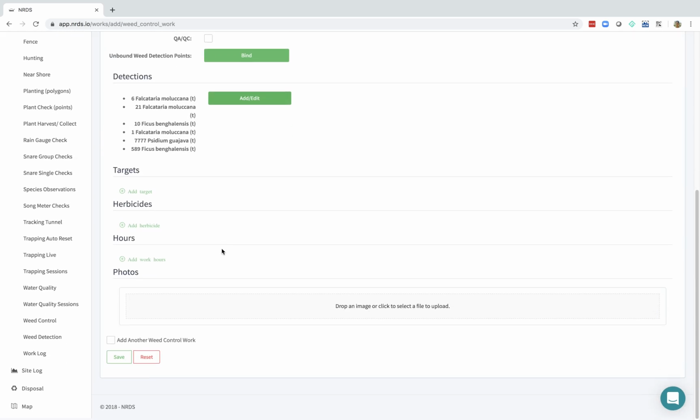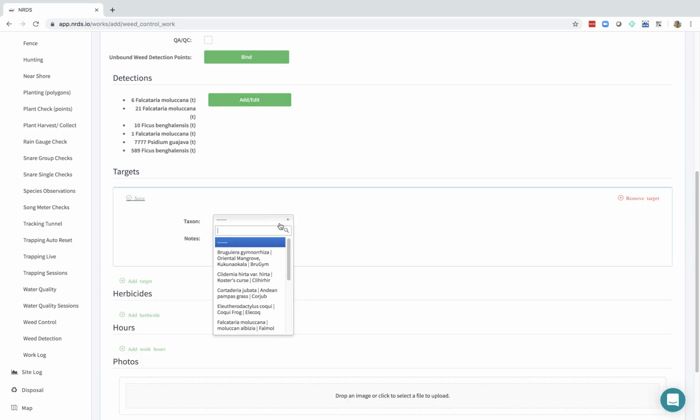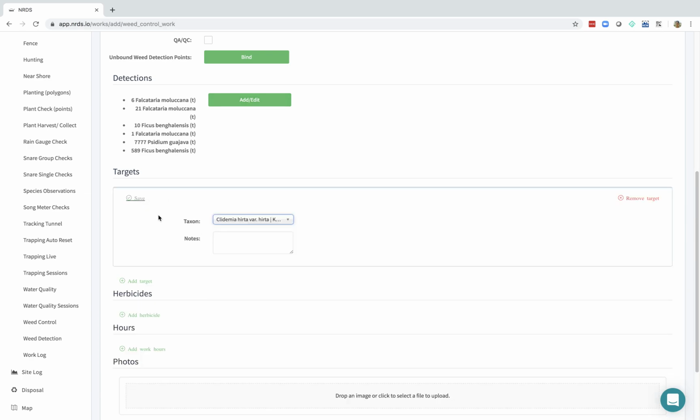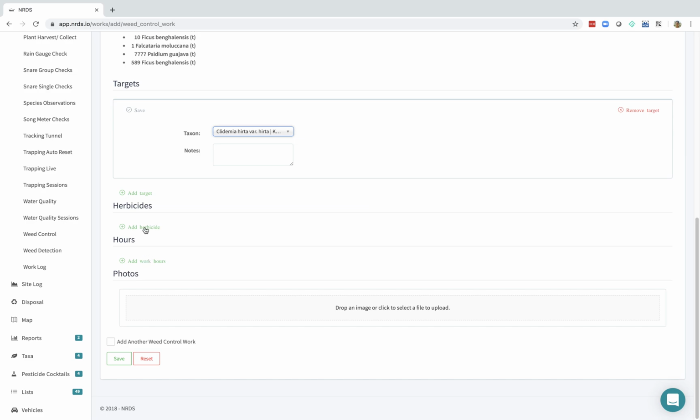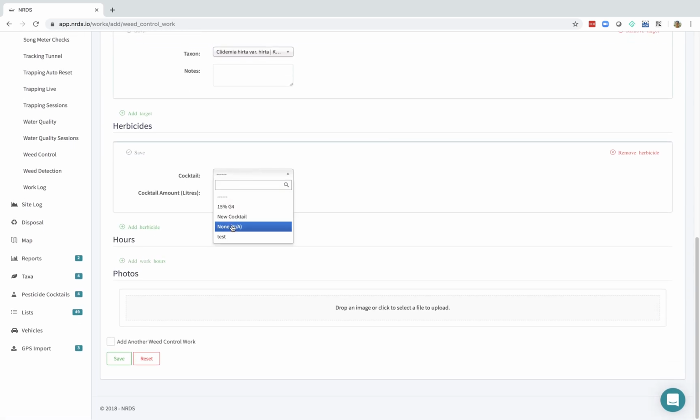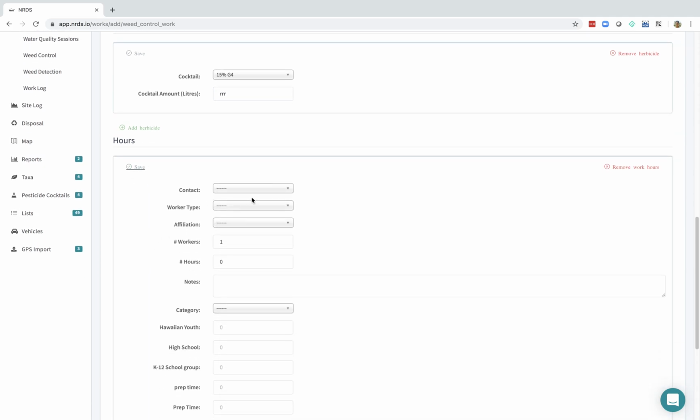In addition to detections, I can add what kind of specific targets, so I can create negative data on things that I was looking for but didn't find. I can also enter herbicide at the polygon level, as well as hours, and save.